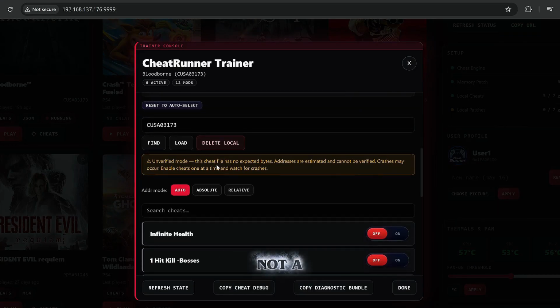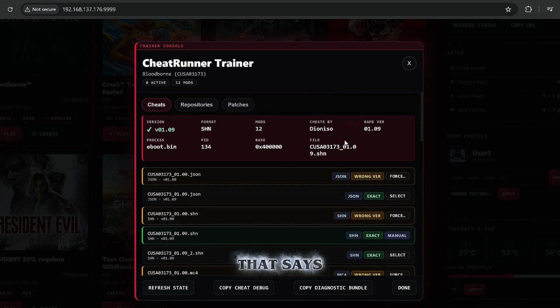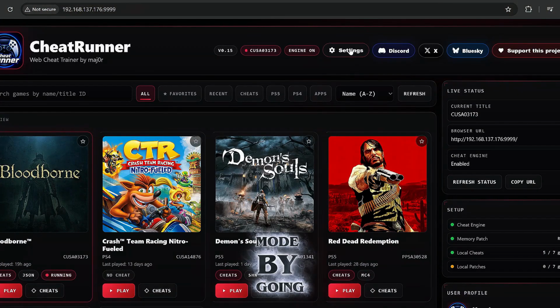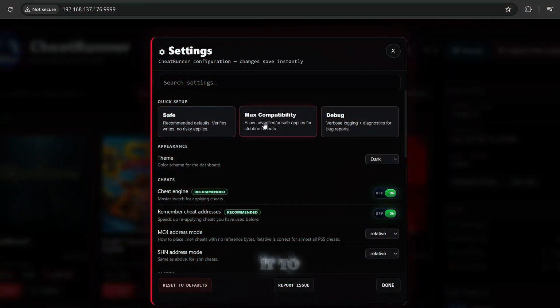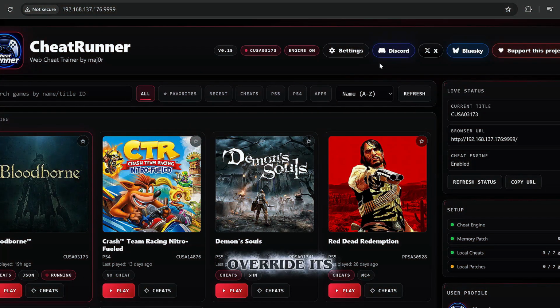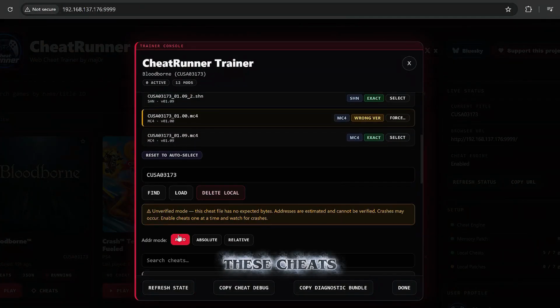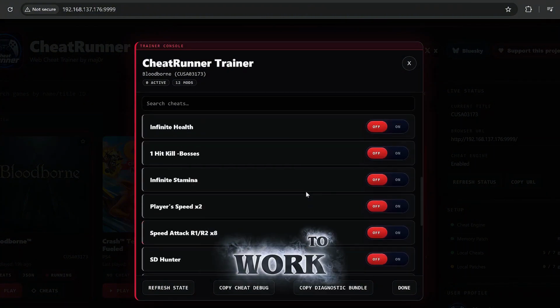However, because it's not a JSON cheat file, it's not able to verify if the cheats are going to work or not. So it says unverified mode, this cheat file has no expected bytes. Now you might also get an error message that says it won't even allow you to use the cheat because you're in safe mode. You can disable safe mode by going into the settings here and change it to max compatibility, which will let you use all of the cheats. It'll let you override its safety mechanisms and use any cheat that you want. But just bear in mind that any of these cheats that are not verified means that they might potentially crash the game, because the cheat runner's not able to tell if they're likely to work or not.